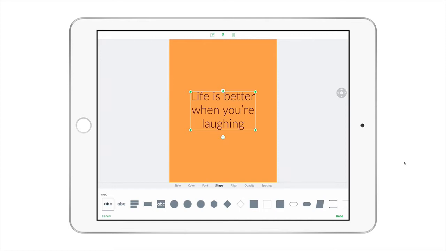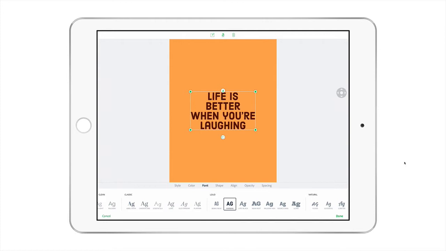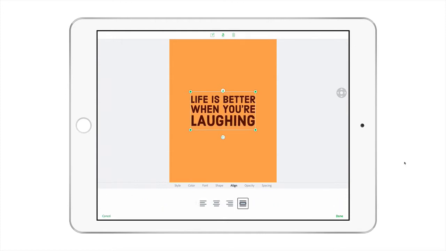Now let's choose a font. Tap on Font, and I think I'm going to go with something a little bit different, somewhat different. Let's see what Harmon looks like. Yes, this is the one I wanted to use. This one is called Harmon, and let's tap on the Align and the Full Justification.